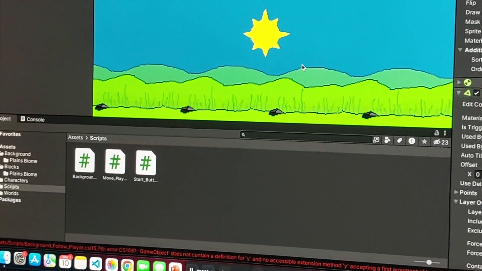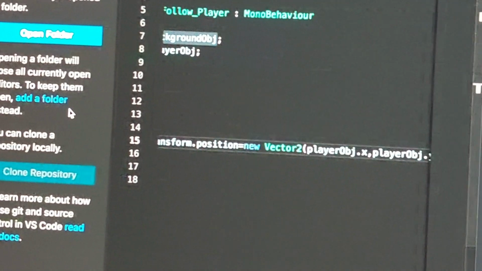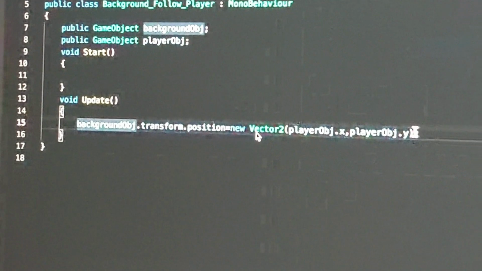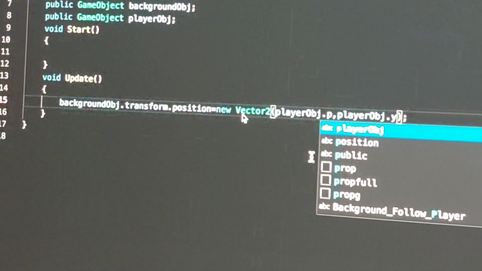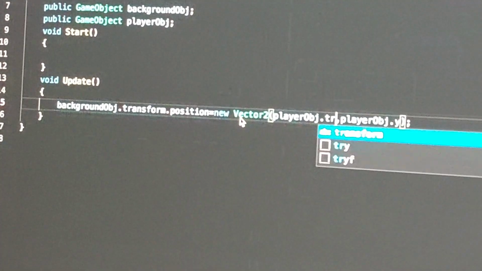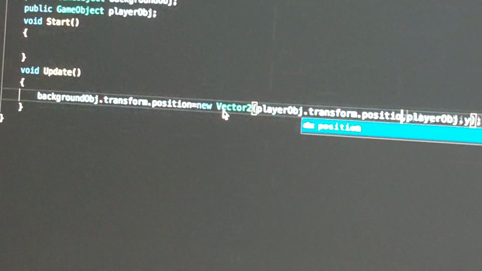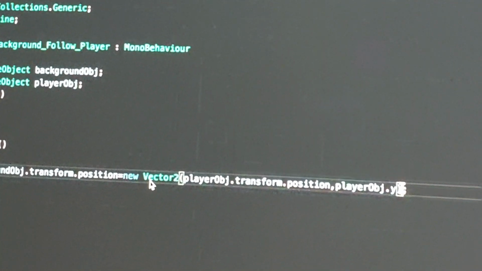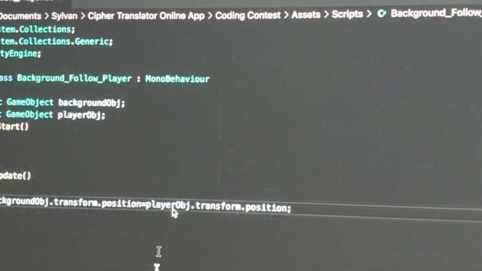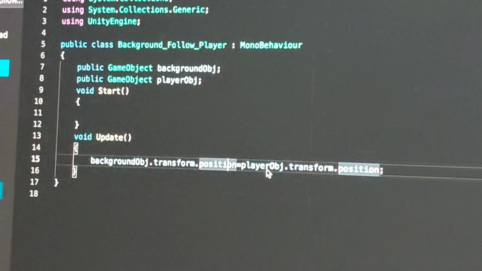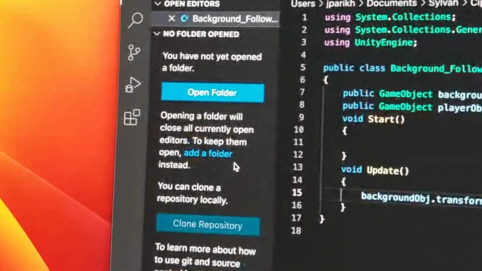And now I have to go to the code, right? Say position equals the player object's transform position. Actually, get rid of the new Vector2 after the equal sign. Just get rid of everything, remove everything. Yep, exactly. There you go. So now it'll just change the entire position to the player's position, so that the background will point to that same position.